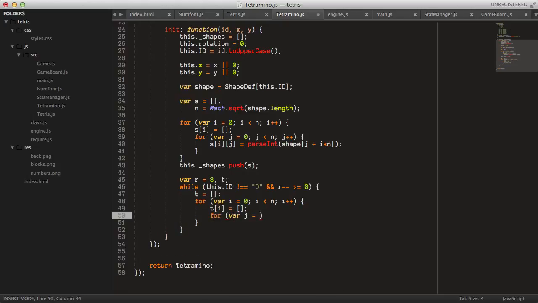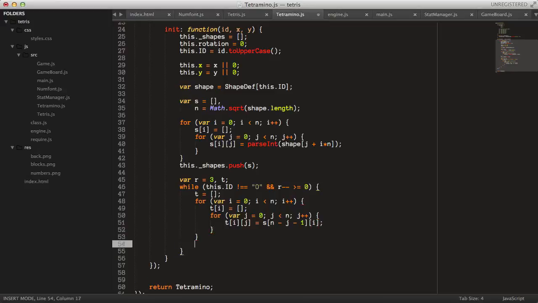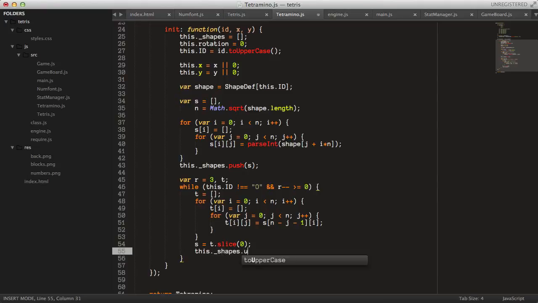For var j equals 0, j is less than n, j plus plus: t at i at j is equal to s at n minus j minus 1 at i. And that will rotate the piece for us. Then we just want to copy the rotated value and store that in s, so we can rotate it again, and then we'll want to push that shape to the shapes array.